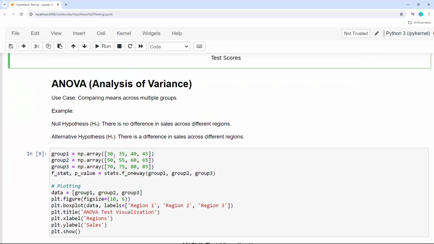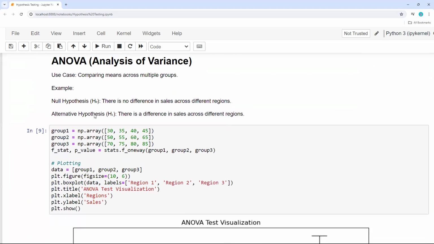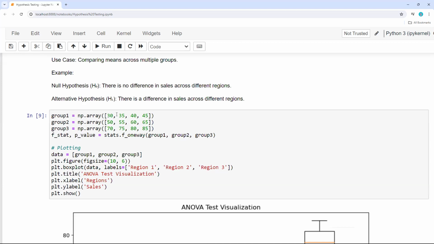Similarly for ANOVA, analysis of variance, this is about analyzing variance, comparing means across multiple groups. Here I am giving an example: there is no difference in sales across different regions, versus there is a difference in sales across different regions. Now I need to prove it. With group 1 sales, group 2 sales, and group 3 sales, I'm calculating the F statistic and p-value.